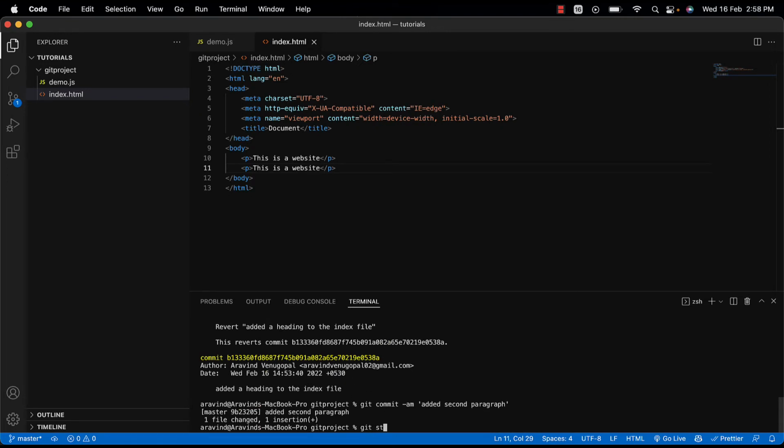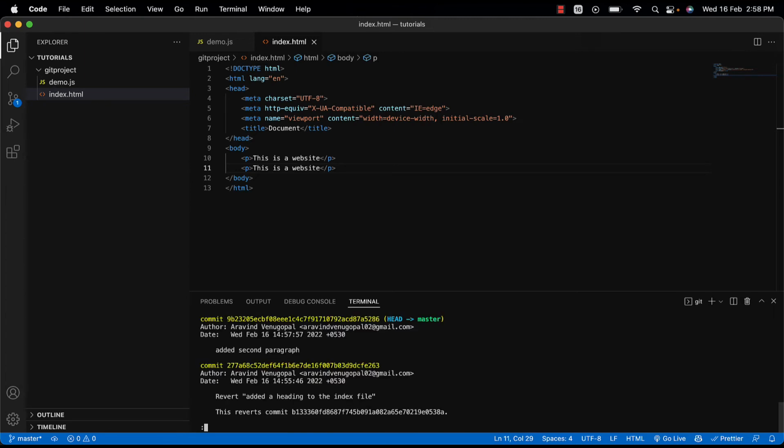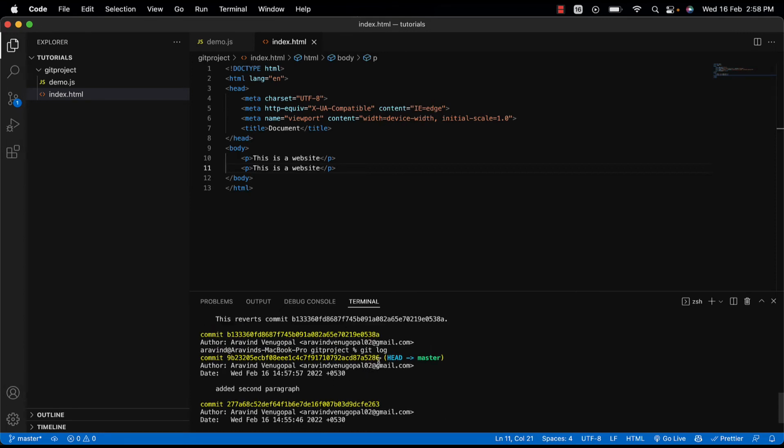If you check the status, there's nothing to commit, everything is clean. So I'm just clearing it. Git log will say that added second paragraph is there. After reverting it, we added this second paragraph, so that is there. Now we can try to revert this change, but without committing it directly. Before that we need the commit ID of this thing, basically added second paragraph.